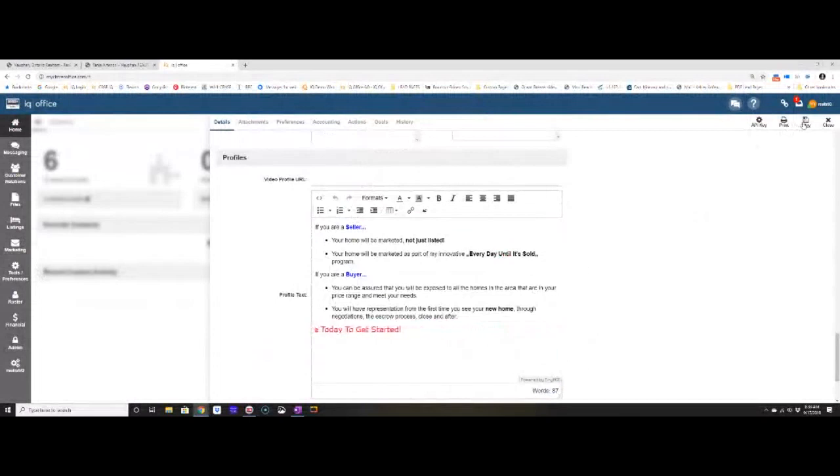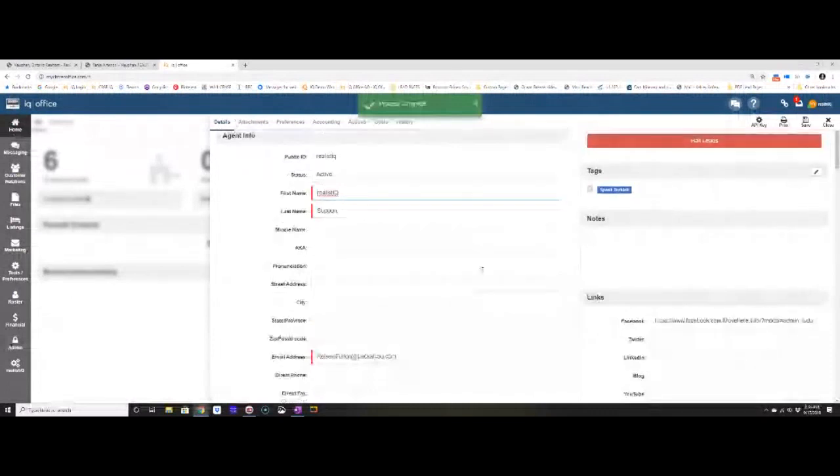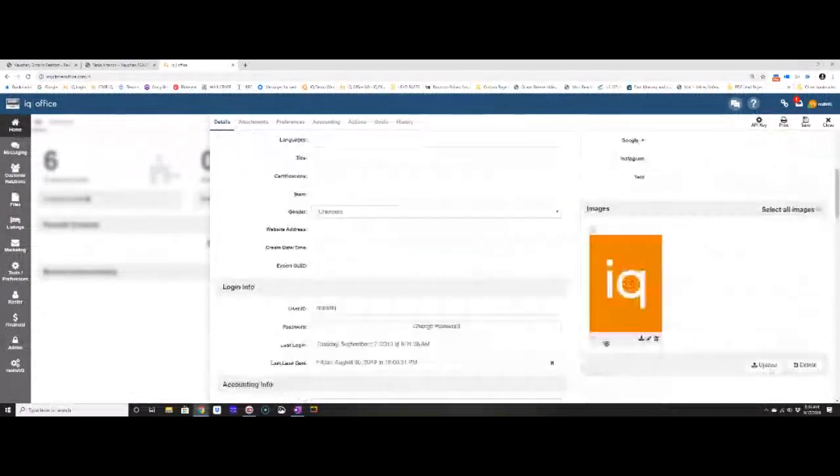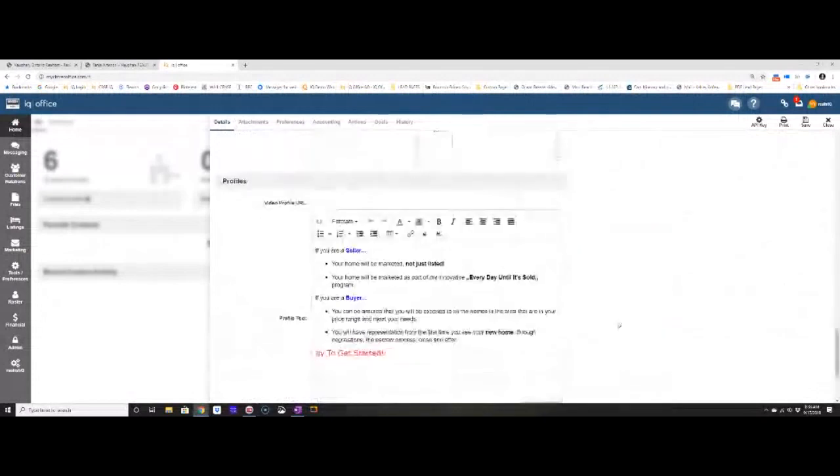Any questions on how to edit the details on your details page, how to enter in your social media, how to change your image, or how to go in and edit your profile?